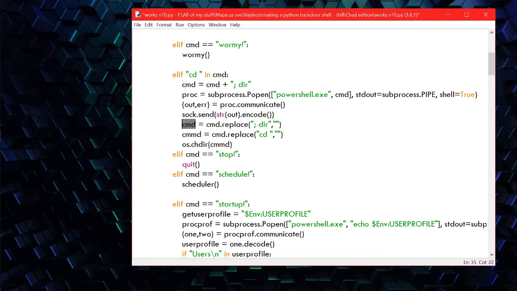Then we have the cmd variable again, and this time it's just going to replace the dir with nothing. And cmmd, which is going to use the cmd replace cd and a space with nothing, and we're going to just get the directory, and we're going to use that directory to os change dir cmmd, which is going to look something like this. It's going to look like images, for example, or /images image folder, something like that.